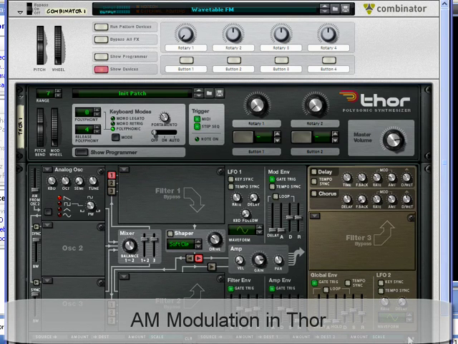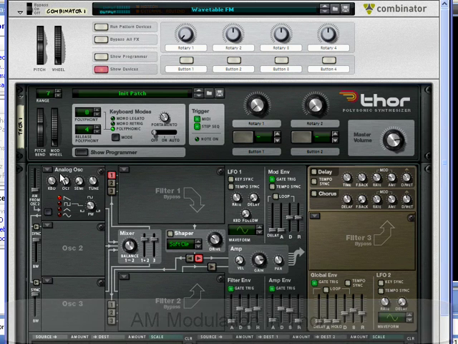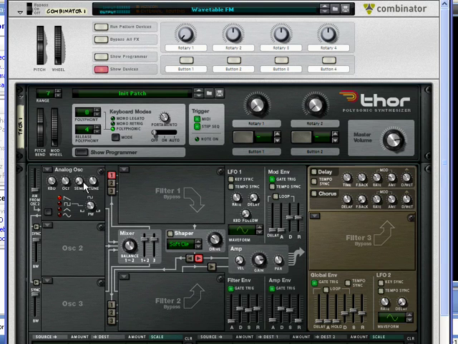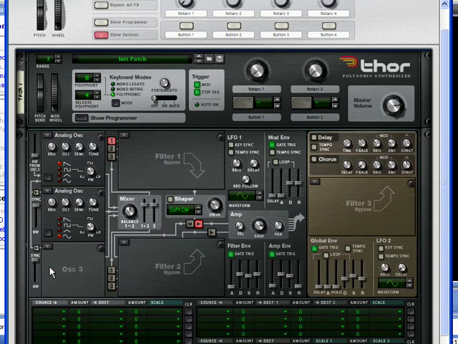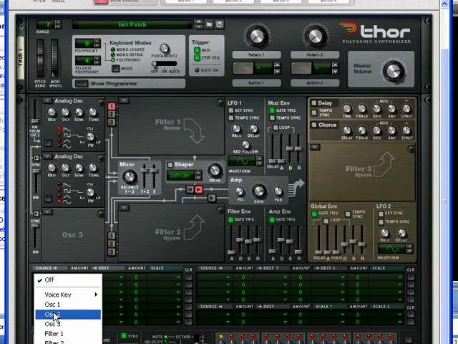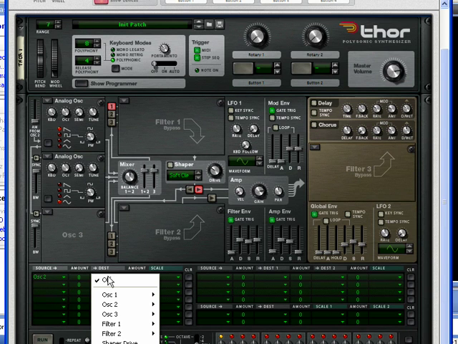Next is AM modulation, or ring modulation. AM modulation is produced by modulating the volume of an oscillator with the audio signal from a different oscillator. In this case, we'll modulate oscillator 1 with oscillator 2. We can set it up in the mod matrix by using oscillator 2, going to the amplifier gain.